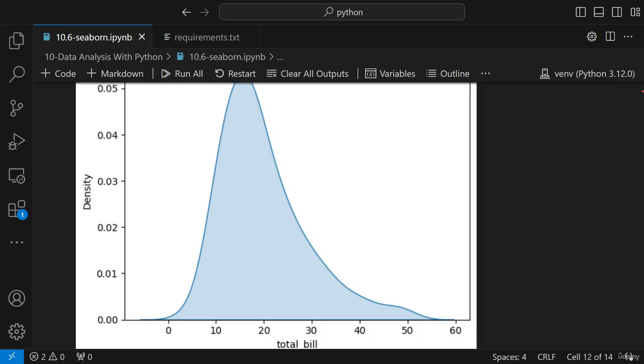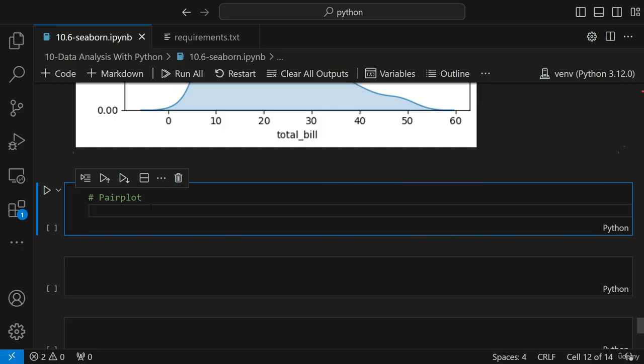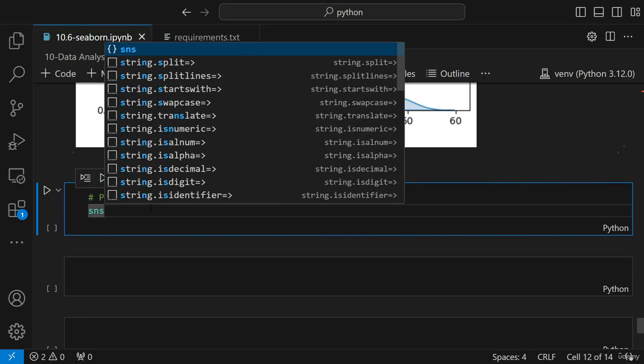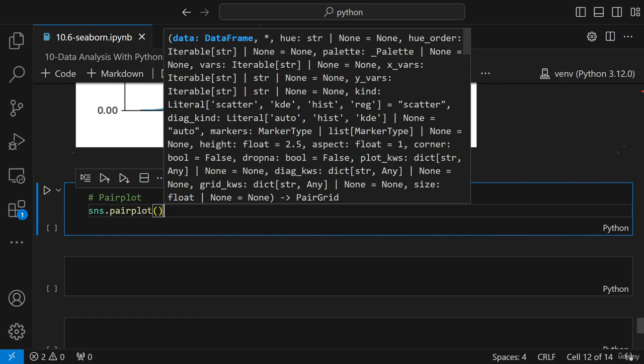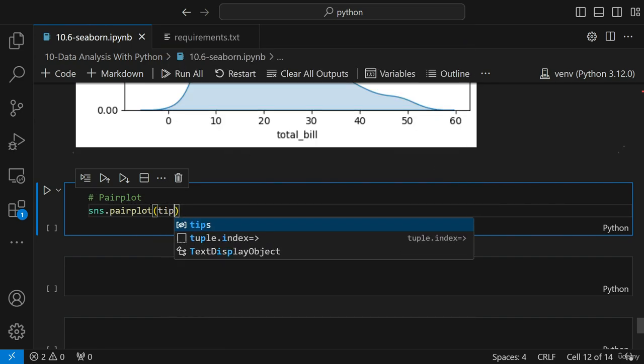One more amazing plot that is most commonly used in Seaborn is something called a pair plot. Now, what exactly is this pair plot? If I want to see the relationship between all the different variables, let's say here I have 4 to 5 features. So if I go ahead and show you, let's say I write sns.pairplot, and if I just write tips, okay, this will basically be my dataset.